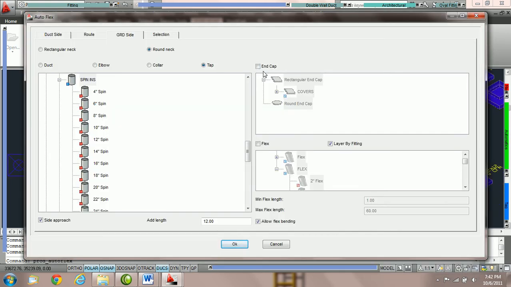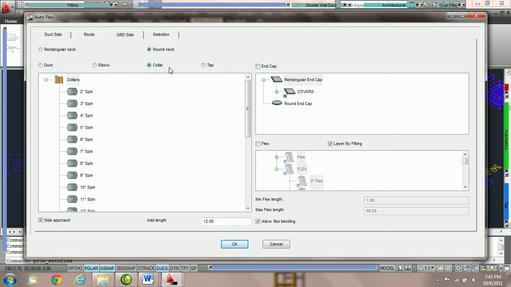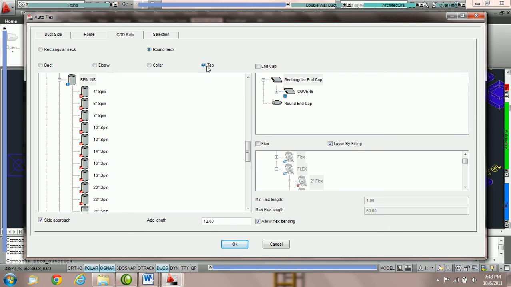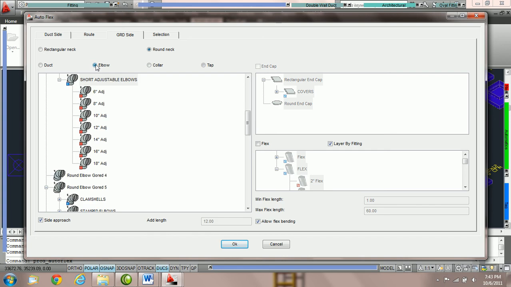The end cap option is an option that becomes available only when you're using the collar option or the tap option. Notice that end cap right now can be checked and unchecked. When it's checked, PractiCAD is going to ask us to pick a particular end cap. Notice, however, that if we check the elbow section, PractiCAD will gray out the end cap.